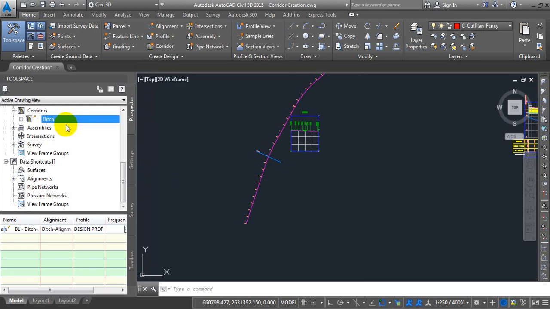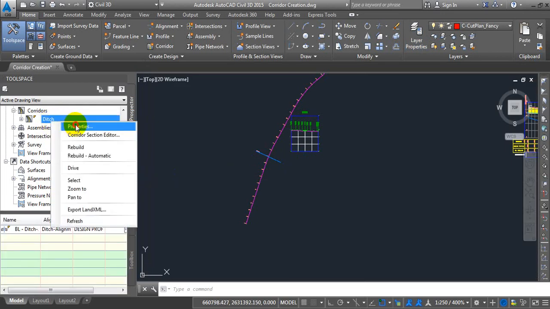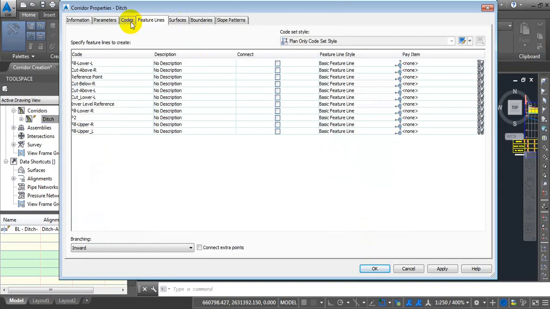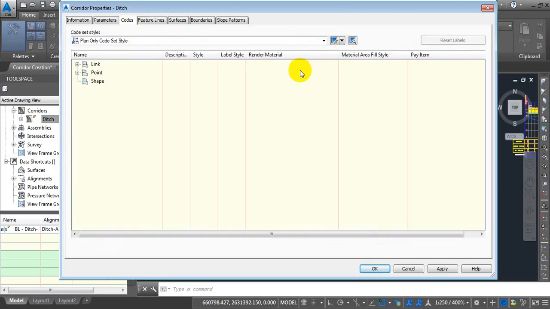Okay, now I will come to my corridor, right click, come to properties, and since all these feature lines are already off, I will come to codes and change the code set style.